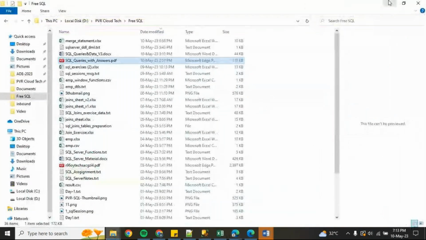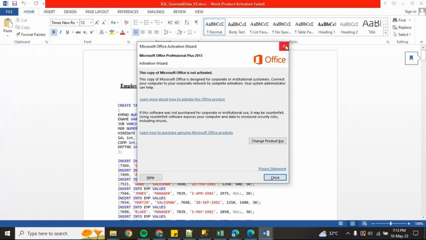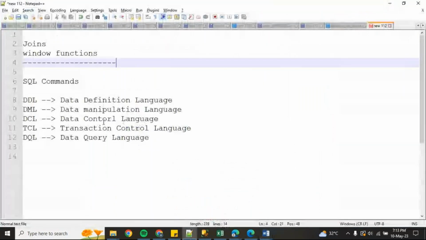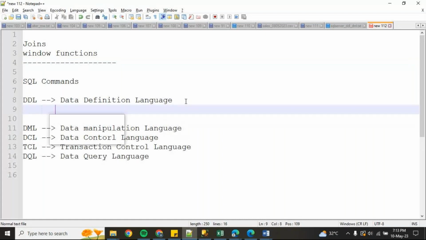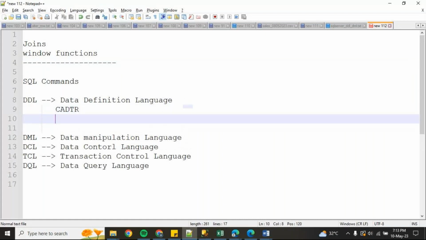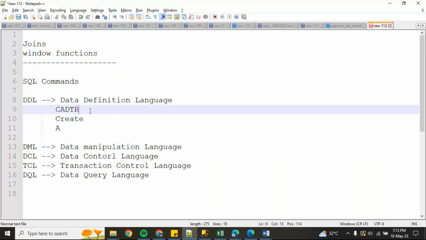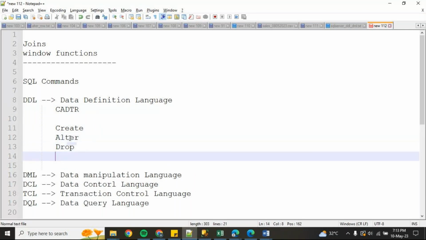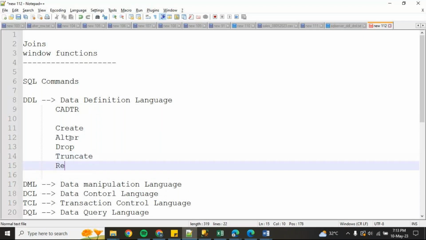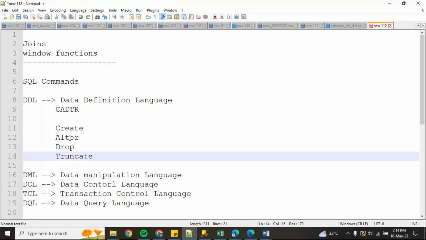Now, coming to today's class. DDL: I remember it like this: create, alter, drop, truncate, rename. Actually, SQL Server does not directly support rename. There is a stored procedure for that. In other databases, we have rename.